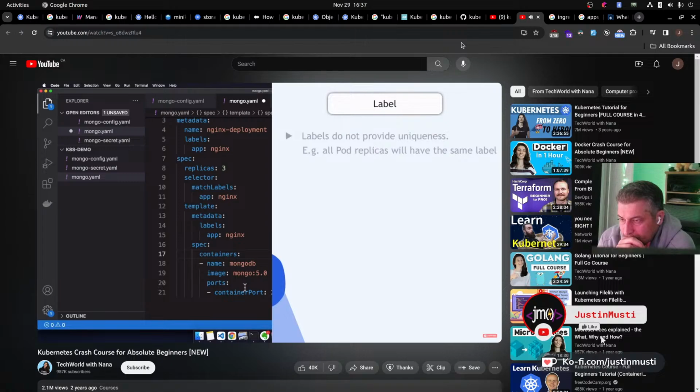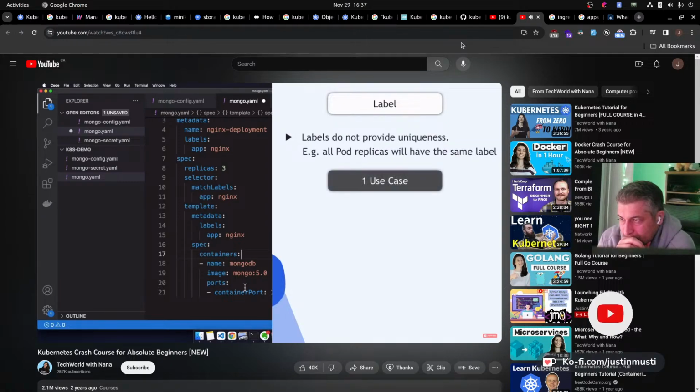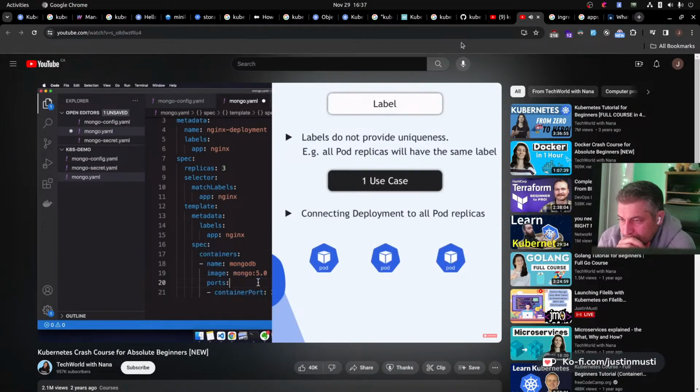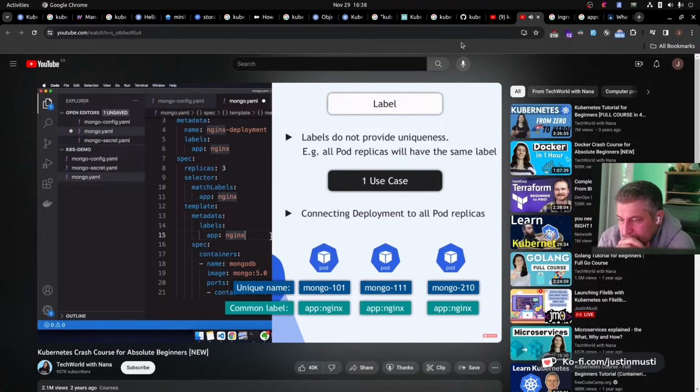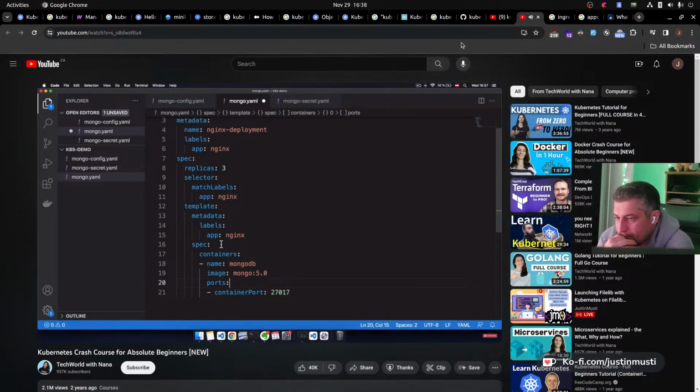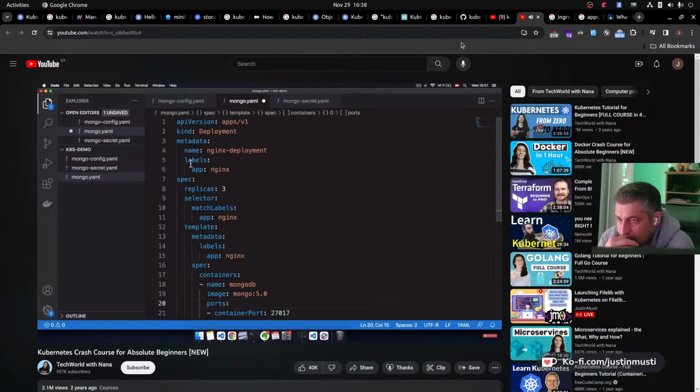Now, why do we need them? First of all, when we have multiple replicas of the same pod, each pod will get a unique name. However, they can share the same label. So we can identify all the pod replicas of the same application using a specific label that all of them share. And that's why in the metadata of the pod, we always have this label. So for pods, labels is a required field. For other components like deployment, config map, etc., labels is optional, but it is a good practice to set them.